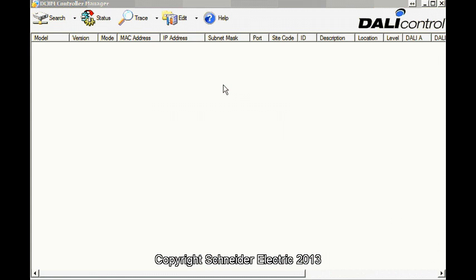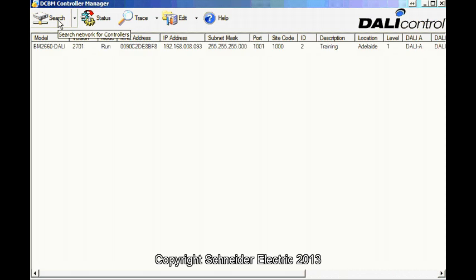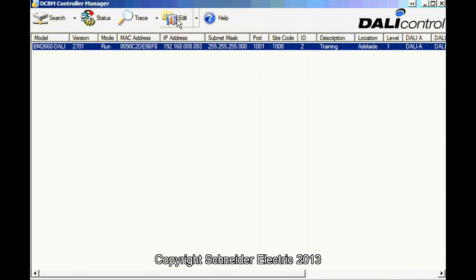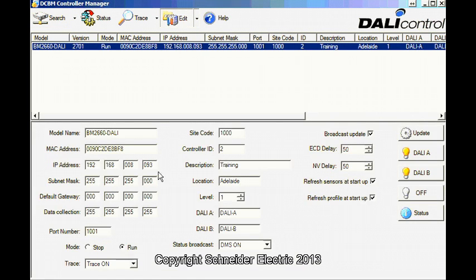Okay, in this video I'm going to show you how to control the output of the line controller using DALI switches. First we can use the manager to find our controller. Click on search, and then you can go edit. If you look at the IP address here, you can make changes if you want to. Make sure the mode is on the right mode. Basically that's all we need to do here, and then we go to our DALI wizard.